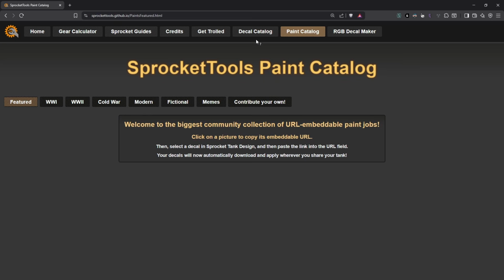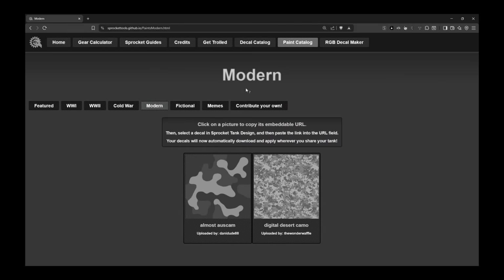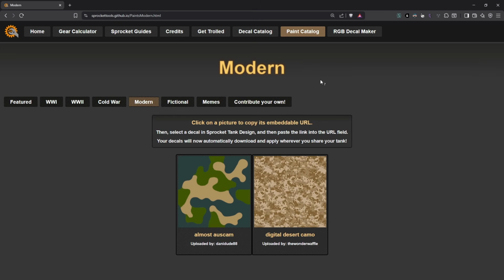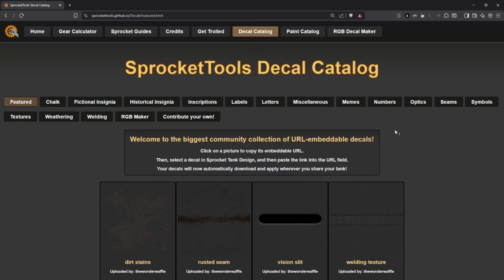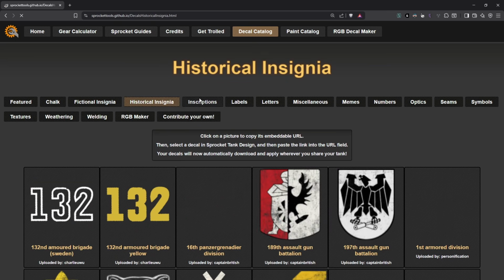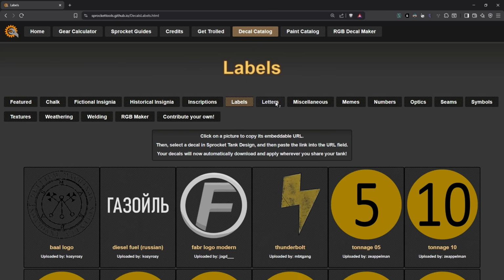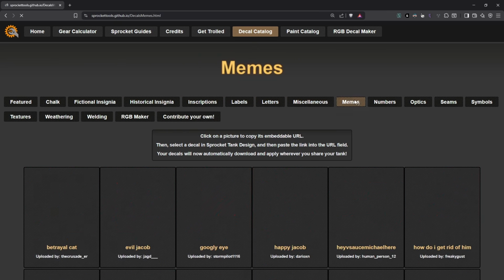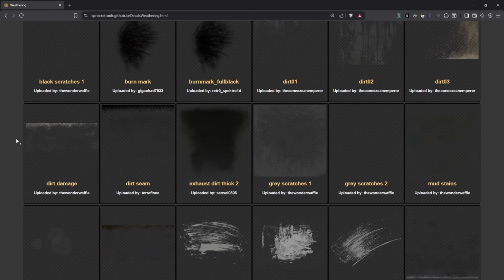The second place you'll want to check out is the currently under construction paint catalog in the sprockettools.github.io website linked in the video description. Which, speaking of that, it has a much more built out decal catalog. Let's take a look at an example of embedding one of these into our tank.